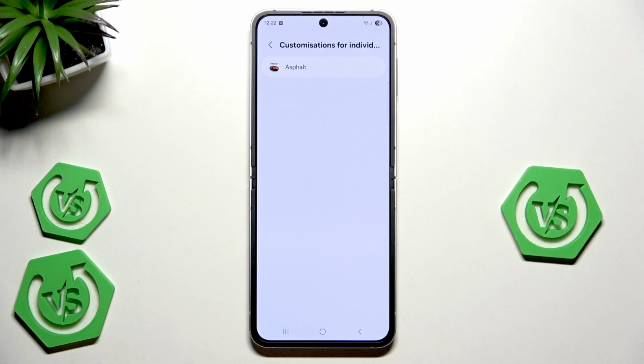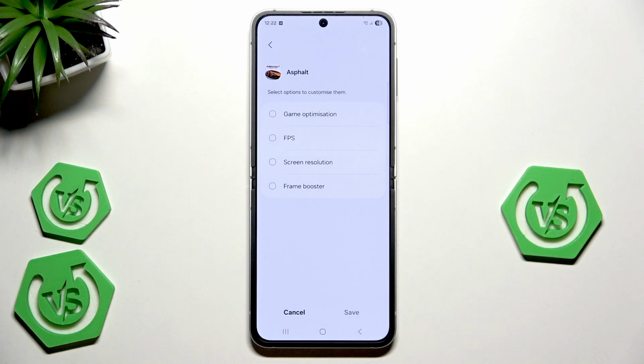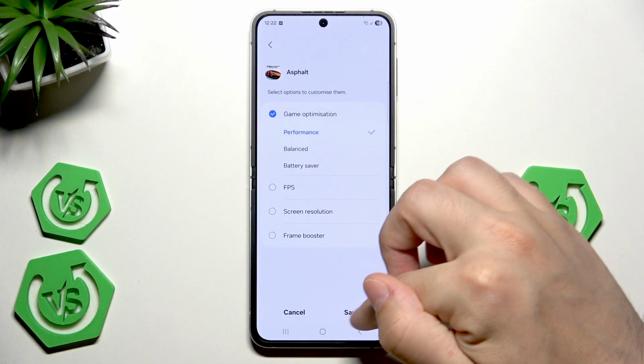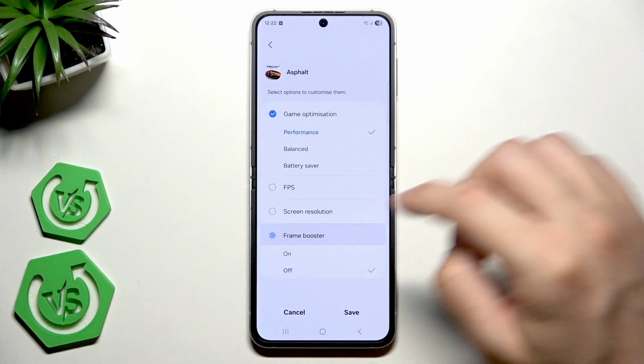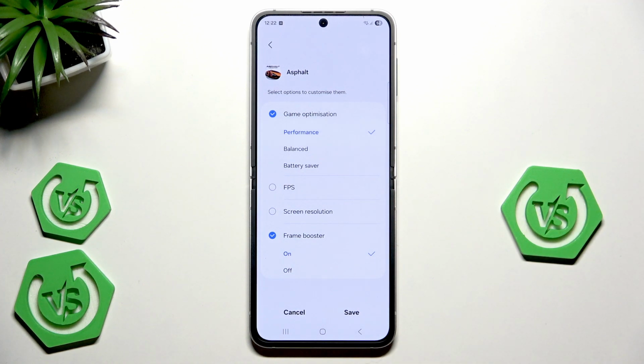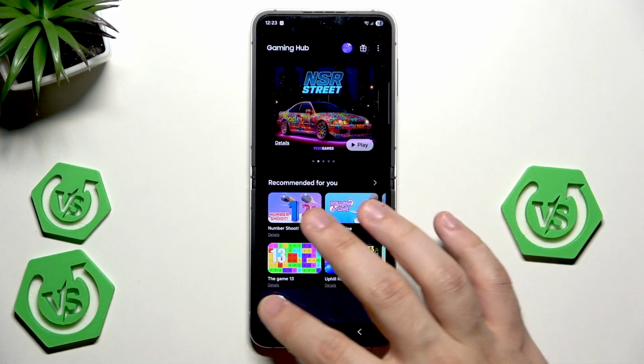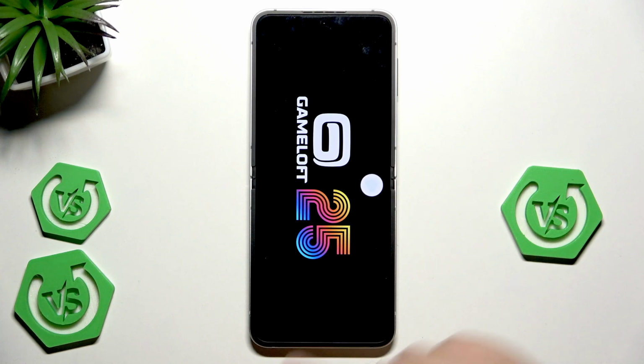And also, if you want, you can customize the settings for individual games. In here we have our Asphalt. So for example, when it comes to the game optimization, we can select the performance. When it comes to the frame booster, we can turn it on. Now let's click on save, and it should be in the best way. Now we can open up our app using the game hub.